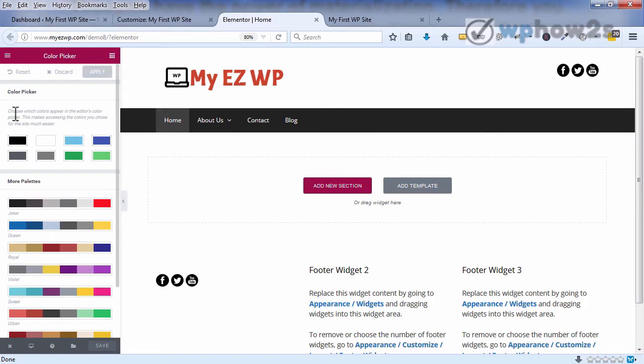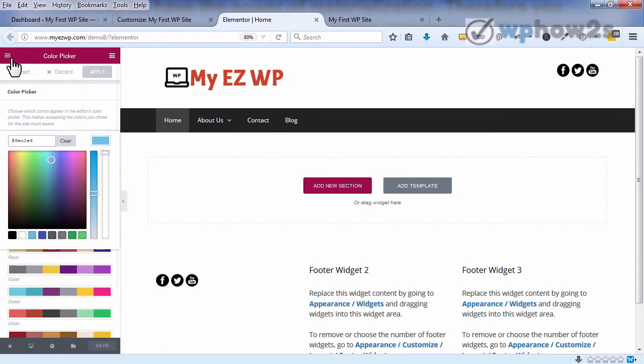And like it says right here, choose which colors appear in the editor's color picker. This makes accessing the colors you choose for the site much easier. And it's the same principle. They have a bunch of different palettes you can choose from. But these are colors that you would be using fairly often when you're building out your pages. And it makes it a lot easier, not having to keep finding the color codes and that sort of thing. And you can replace the color codes individually just by clicking on the color, just like that, and of course clicking Save after you've made any changes.